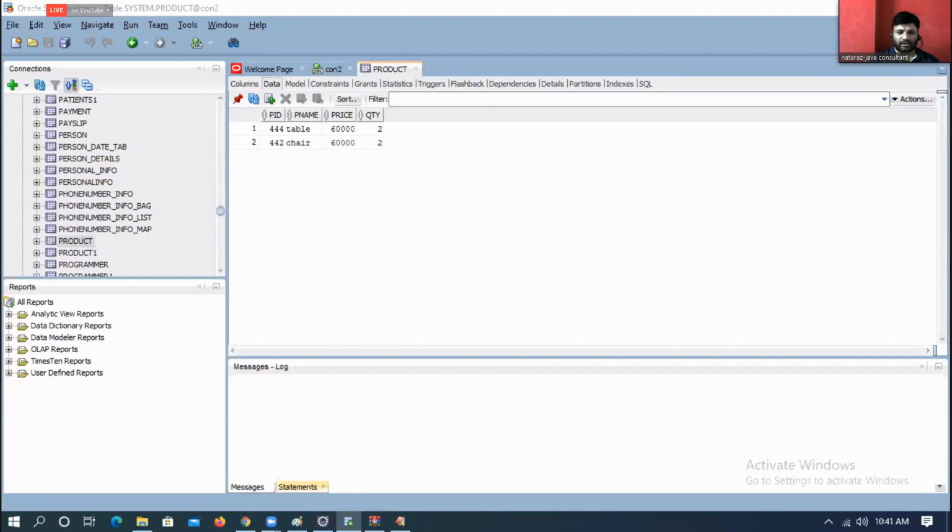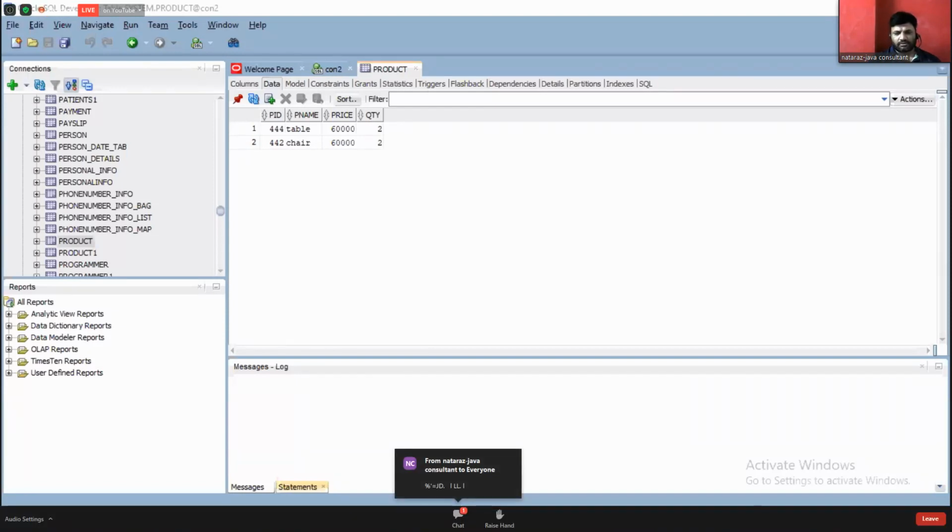You don't have control on typing, please check it out. If you don't have SQL Developer, work with the SQL prompt, whatever regular SQL prompt is there.